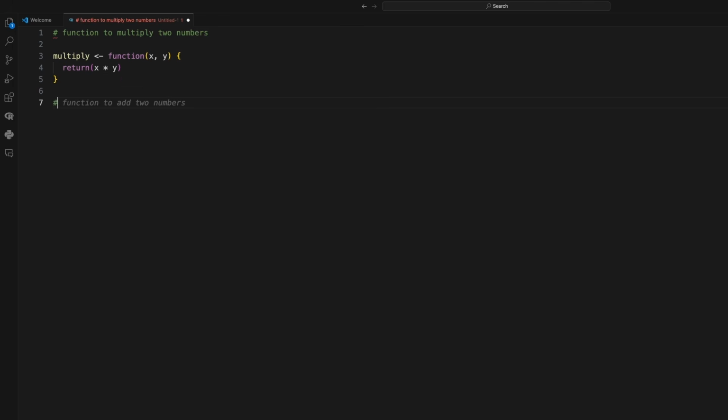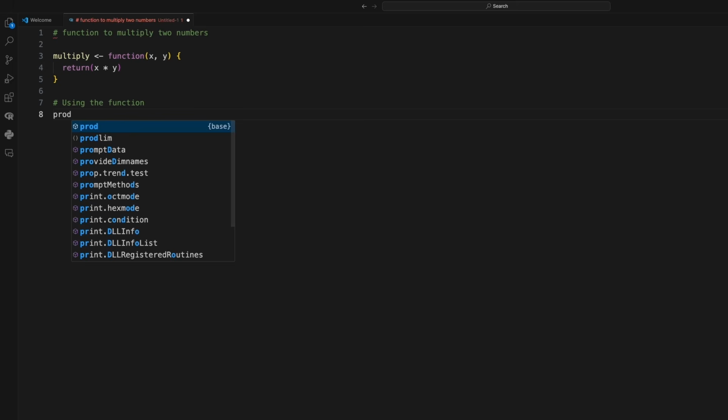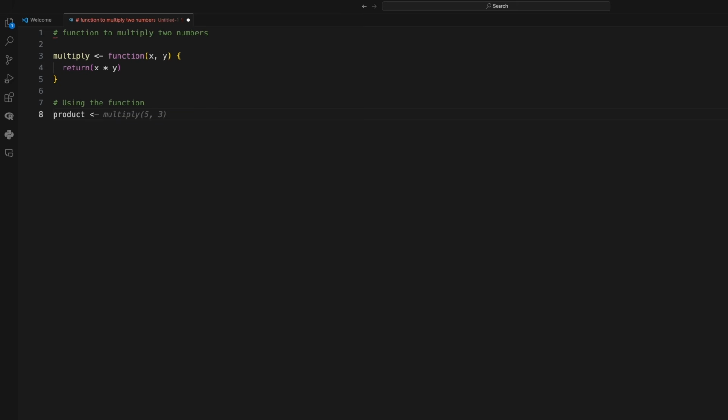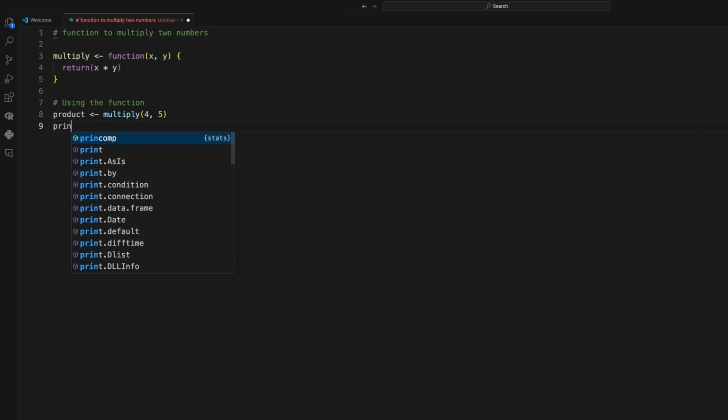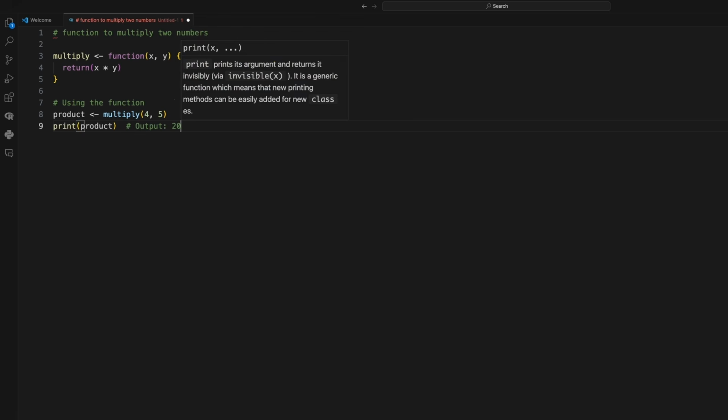Now let's do using the function, where we will define a variable called product, assign it multiply. In this case, let's do 4 and 5. All right. Finally, let's print our product variable. So press this. All right.